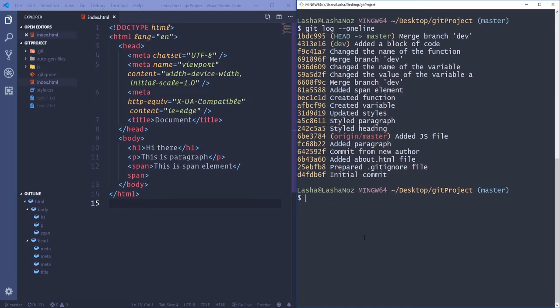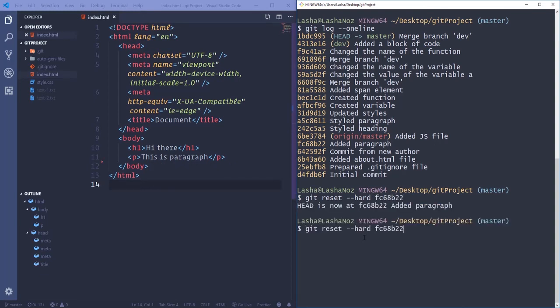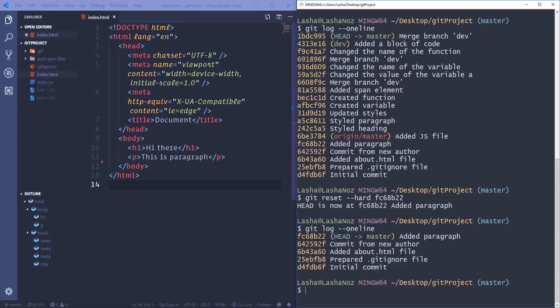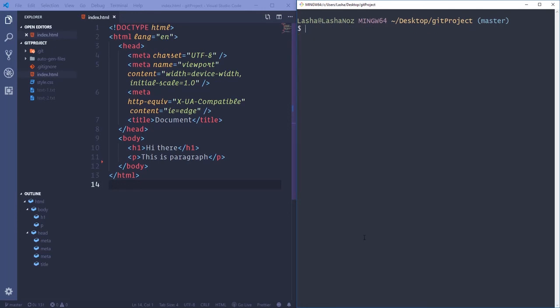Then, in order to delete commits, we have to run git reset --hard and paste the ID here. So if we run git log --oneline, we will get just the first 5 commits, and besides that I'm going to delete the dev branch altogether and create a brand new one. So let's run git branch -d and the name of the branch, dev. So now the branch is deleted and we have to create a new one.